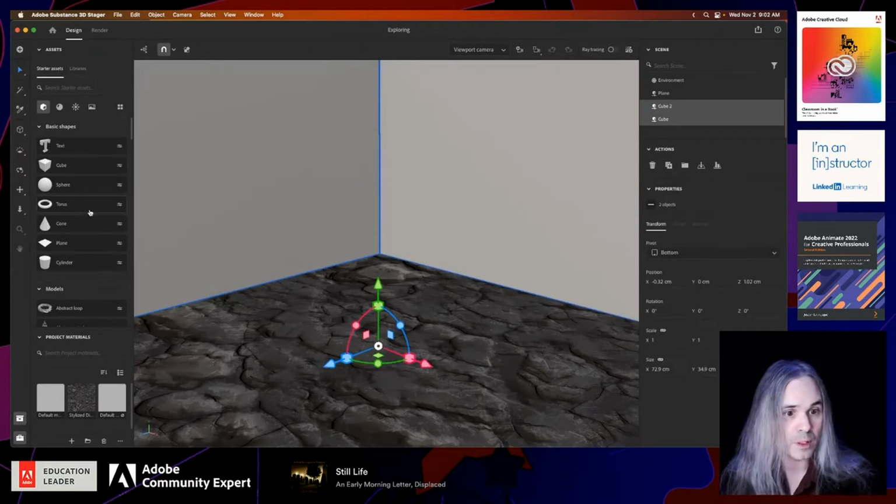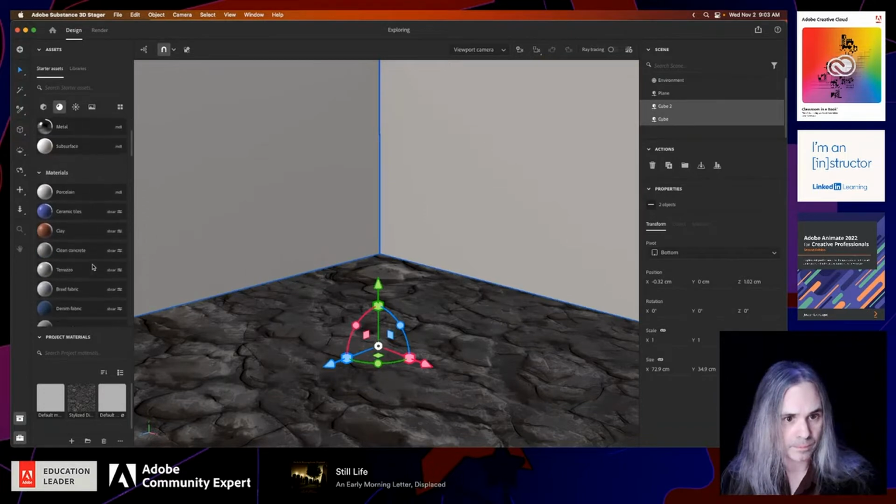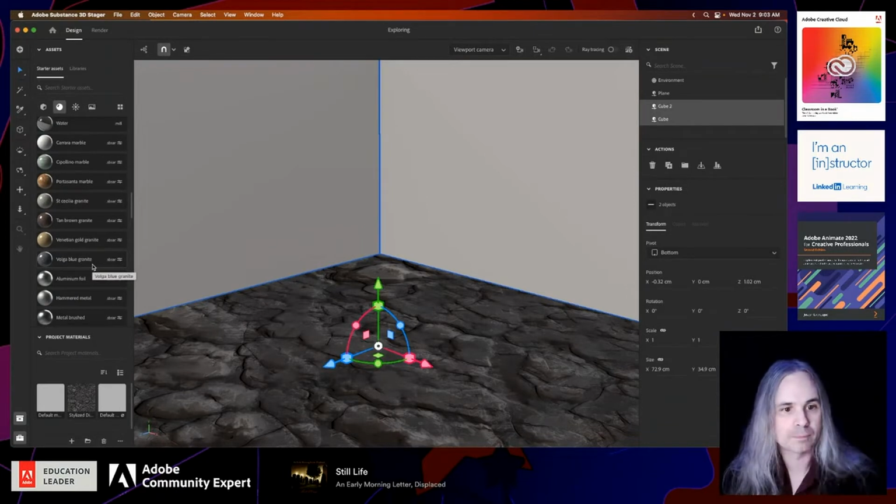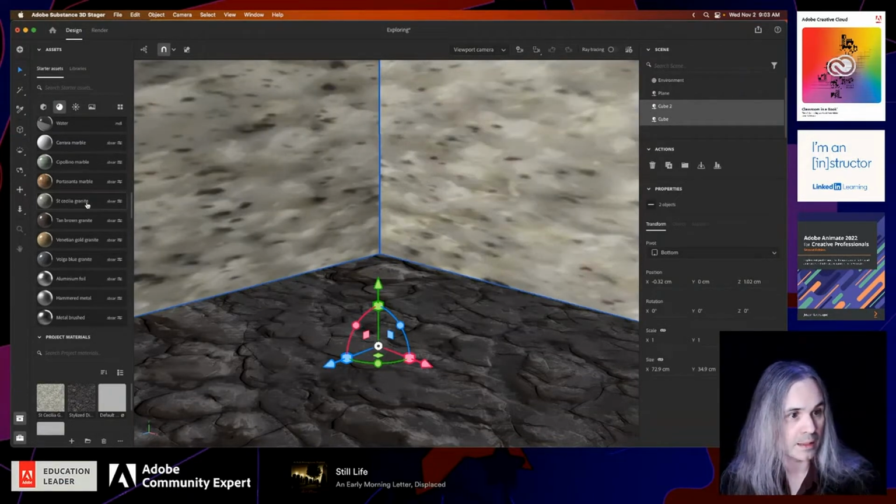All right. These walls, I'm gonna find a material. And I'll probably just use one of these starter assets for the wall material. Volga Blue Granite, Hand brown granite, St. Cecilia granite. Let's do St. Cecilia. Ew. It's not that great.